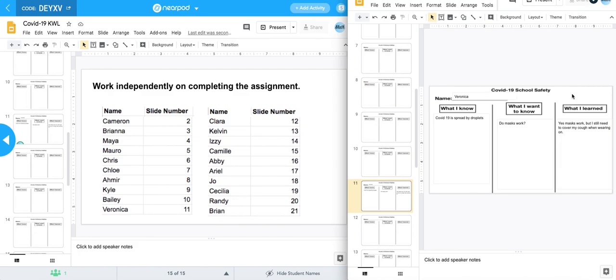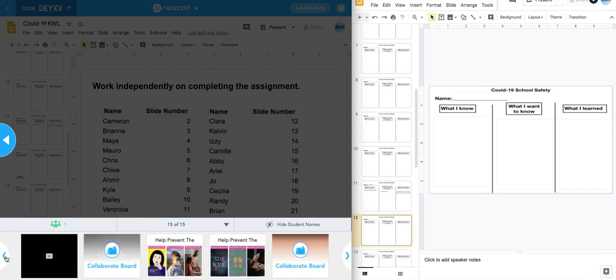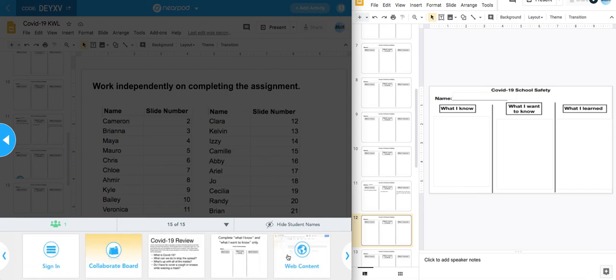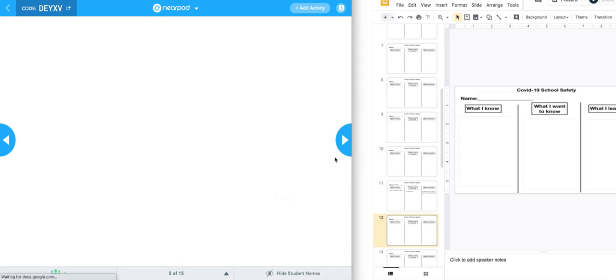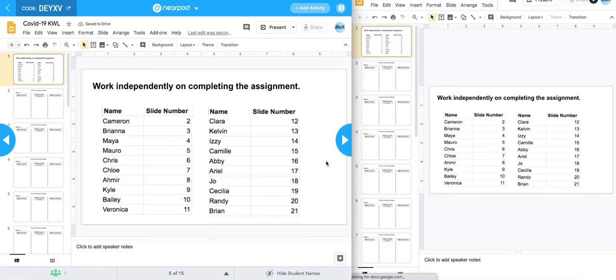So this is just a presentation on one example of how you could use Google Slides to do that. And all I did is I duplicated the web content slide. So when I first put it into my Nearpod presentation, here it is, this slide, I copied and pasted this and dragged it to the last slide within Nearpod. That's it. So it's actually really simple to do.